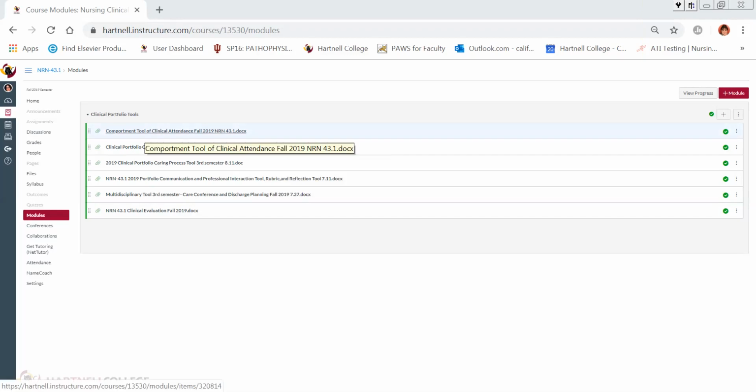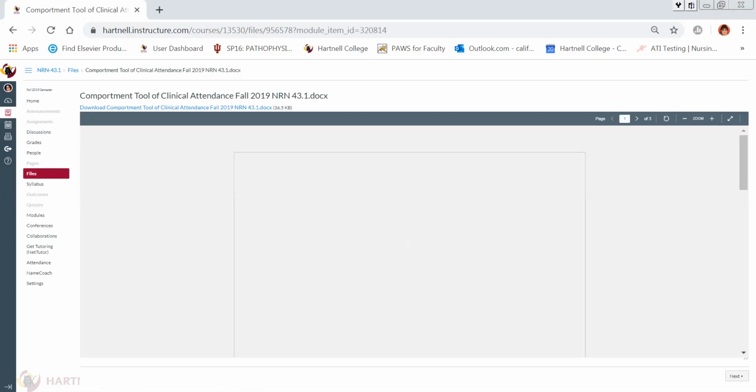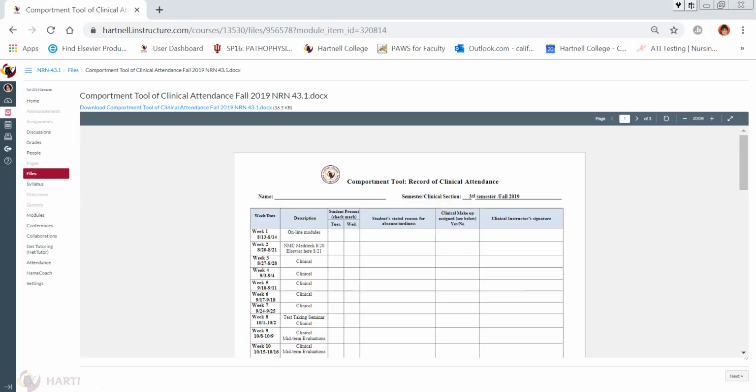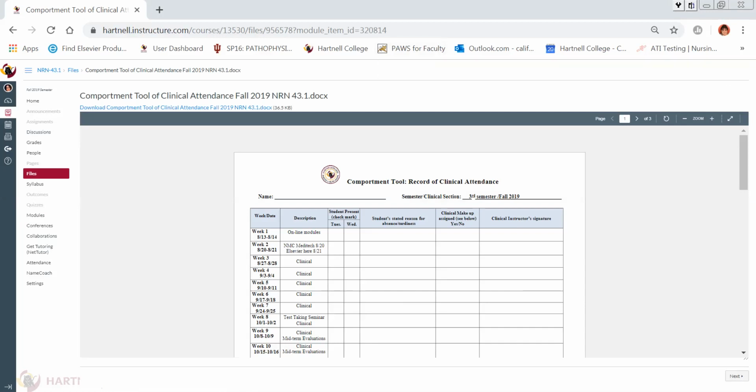Canvas, to the clinical class, the 43.1, and we are under modules. And the first thing that we're going to look at is the comportment tool of clinical attendance. This was your attendance record, but in moving it to be aligned with our program learning outcomes, the name was changed to the comportment tool, record of clinical attendance.